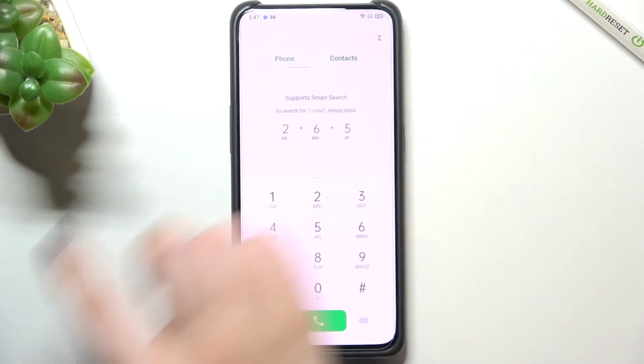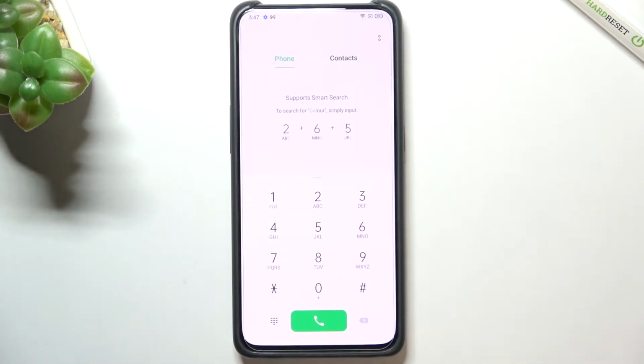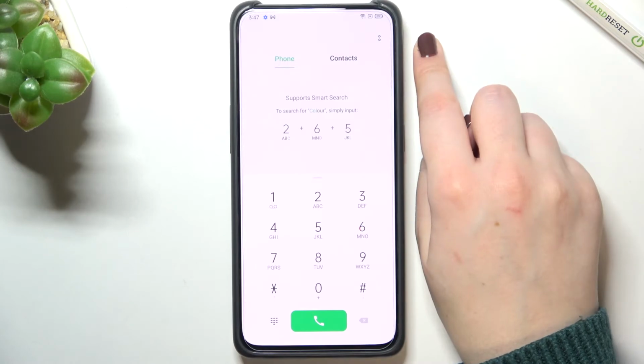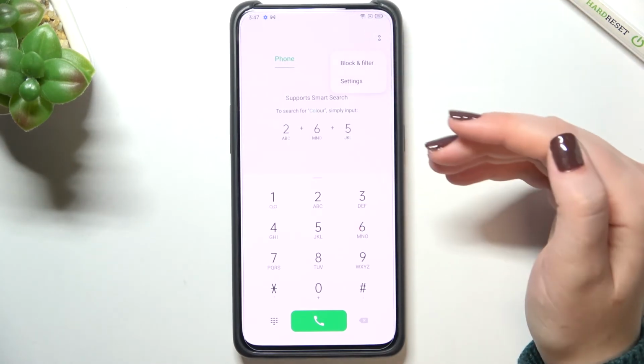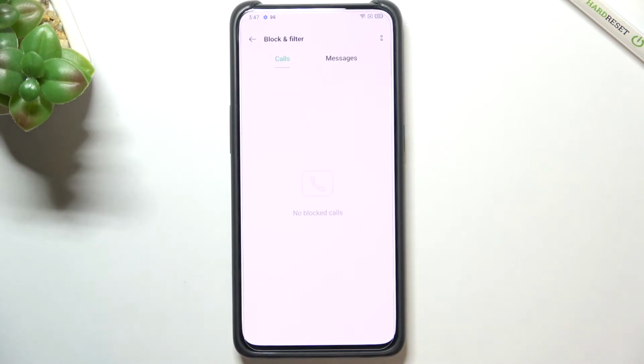Here we have to switch to the phone section, as I said previously. Now we have to again tap on the two dots icon, and as you can see right at the top we've got the block and filter option. Let's tap it. If you enter this section for the very first time, your device will ask you to allow it to use the contacts, probably text messages, and so on. So simply give all the permissions it needs.